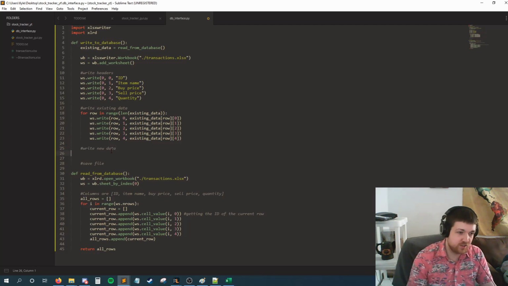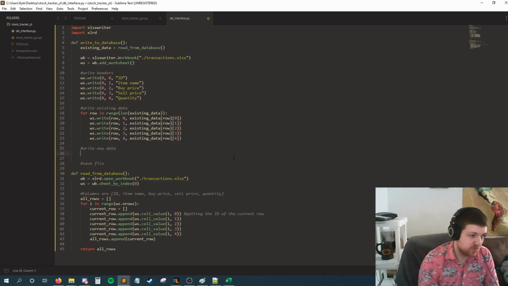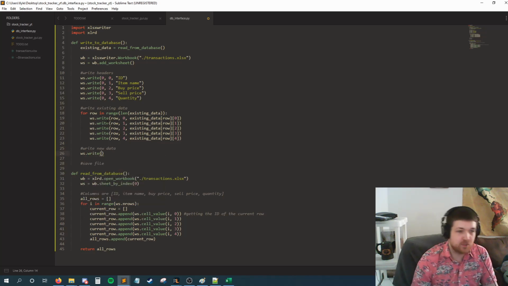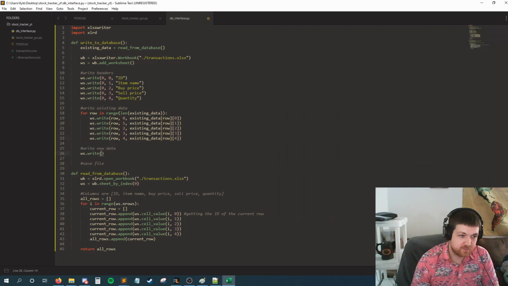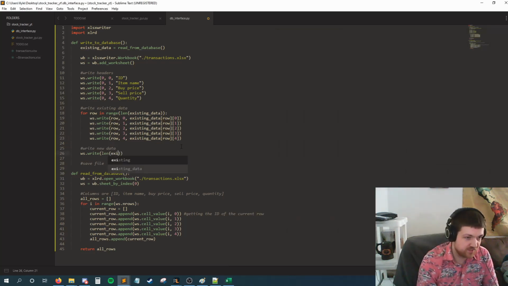Now we need to write the new data. What we're going to do is write into that same worksheet, but now we need to pick the first blank row we see. So in this example, we'd want to write into row 7 because that's the first blank row we have. If we say the length of existing data, that'll put us in the right spot. So I'll say length of existing data.